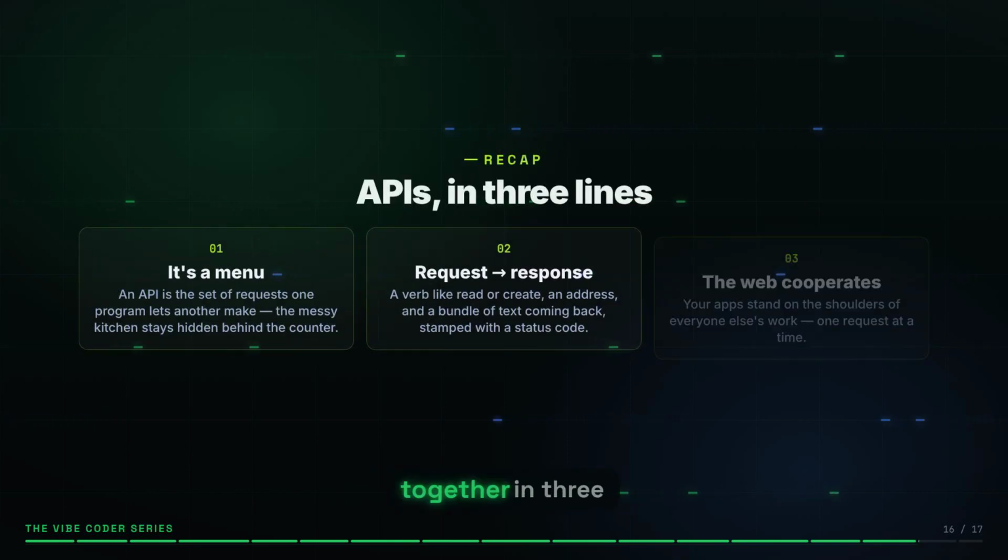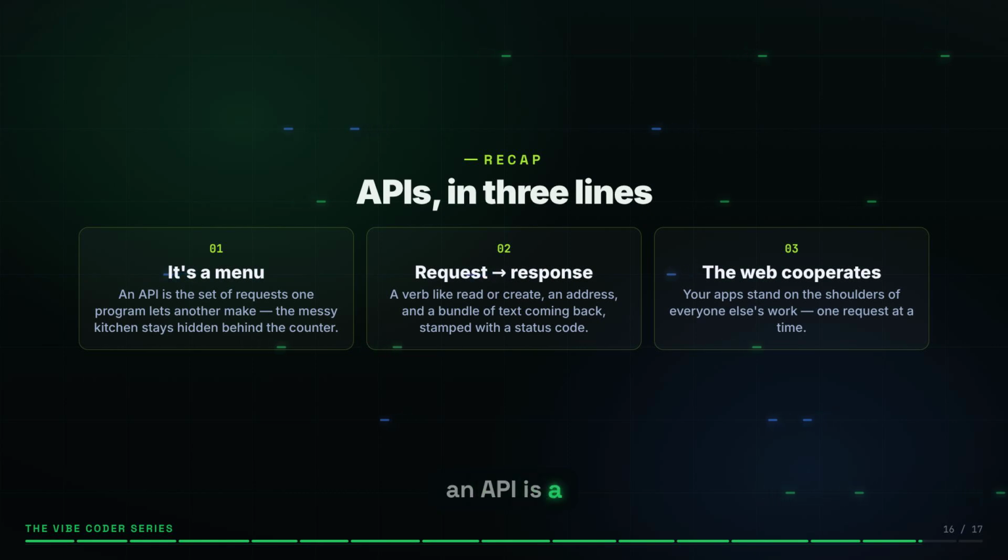So let's pull it together in 3 lines. 1. An API is a menu, the set of requests one program lets another make, with the messy kitchen hidden safely behind the counter. 2. Every call is a request and a response, a verb like read or create, an address, and a bundle of text coming back, stamped with a status number that says how it went. 3. It is how the entire internet cooperates. Your apps stand on the shoulders of everyone else's, one request at a time.